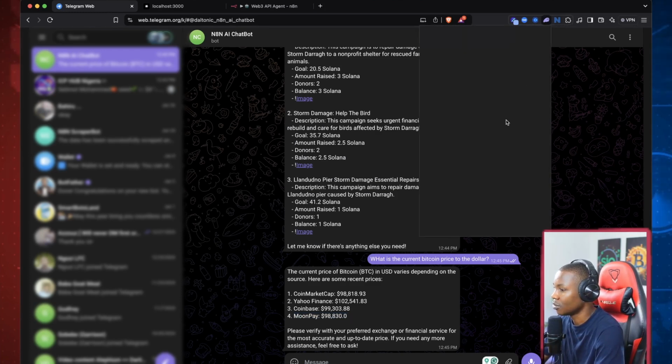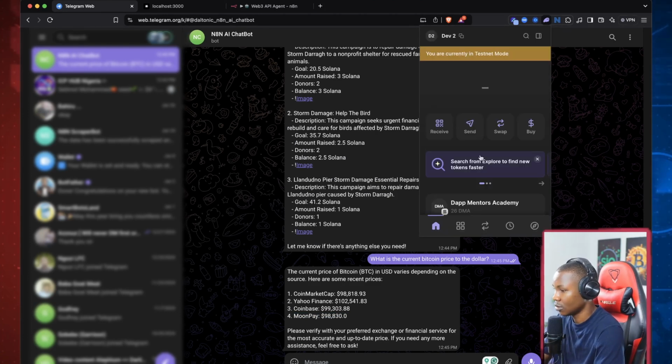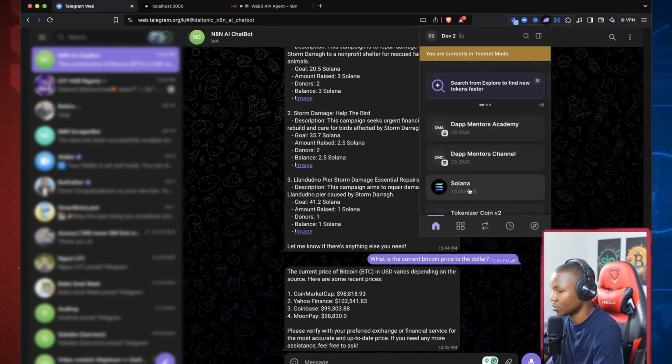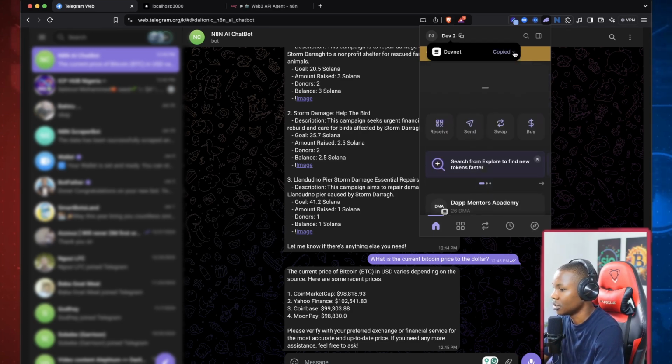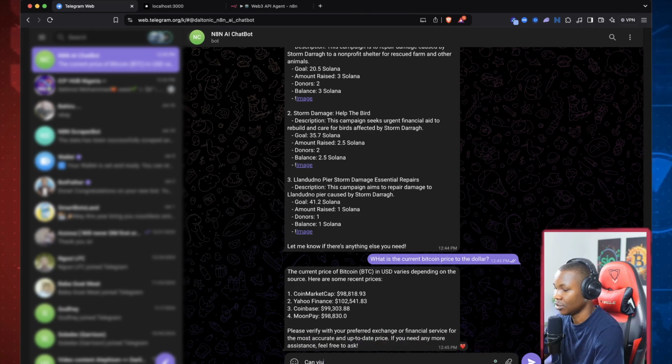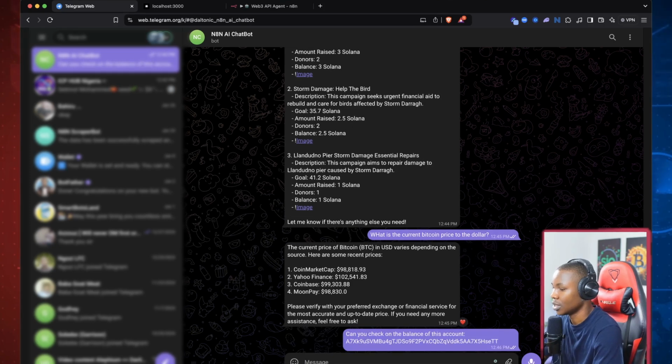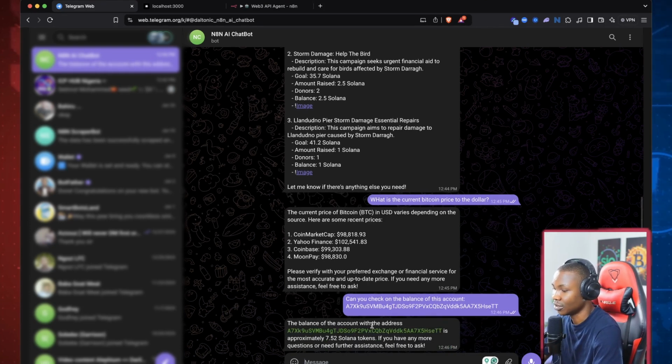So if I can open my Solana wallet, let's see, this particular wallet, I have about 7.5 Solana tokens. If I copy this and say, can you check on the balance of this account, paste that, and it's supposed to go and pull that information. See, the balance of the account is approximately 7.52 tokens.